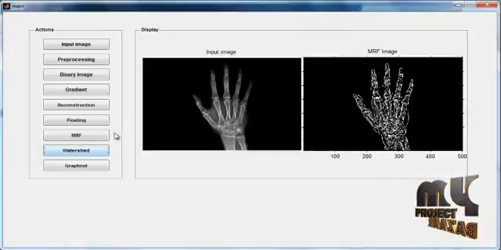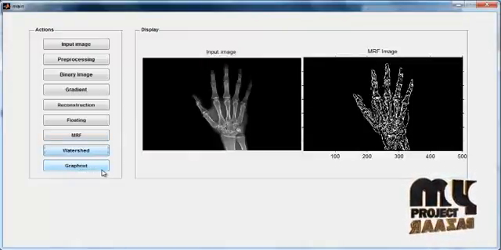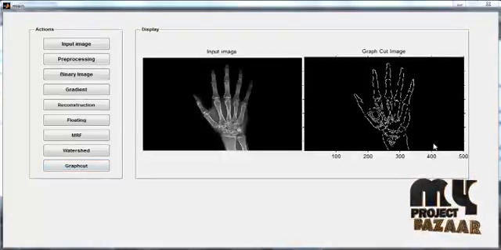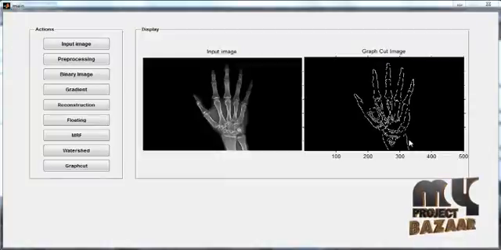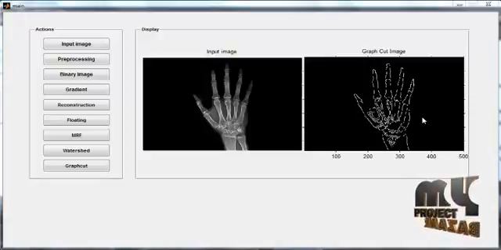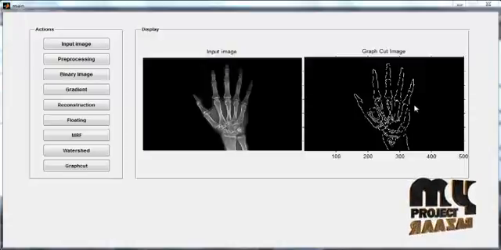Then graph cut based image segmentation is applied to the watershed images, so the graph cut button is clicked. After clicking the graph cut button, we can see the graph cut image for the fine segmentation process. By achieving this result, we can see the edges of the image. Only the edges will be shown in the graph cut based image segmentation. This segmentation result will be more effective in MRI and CT images.